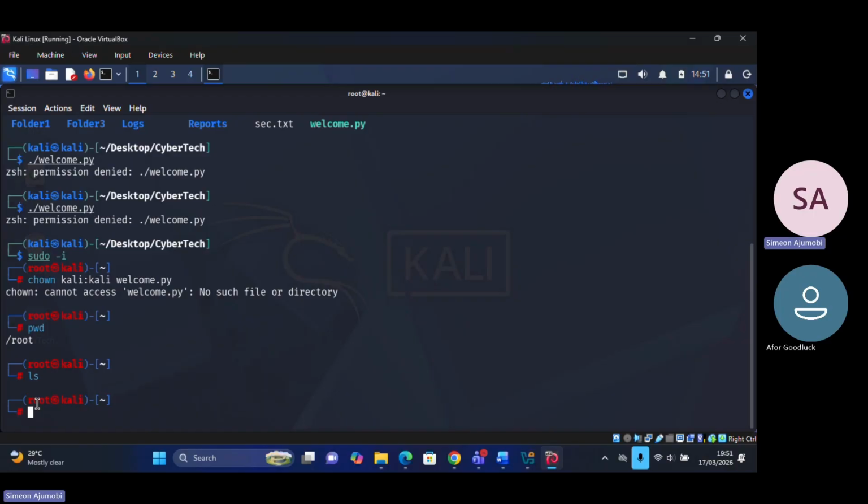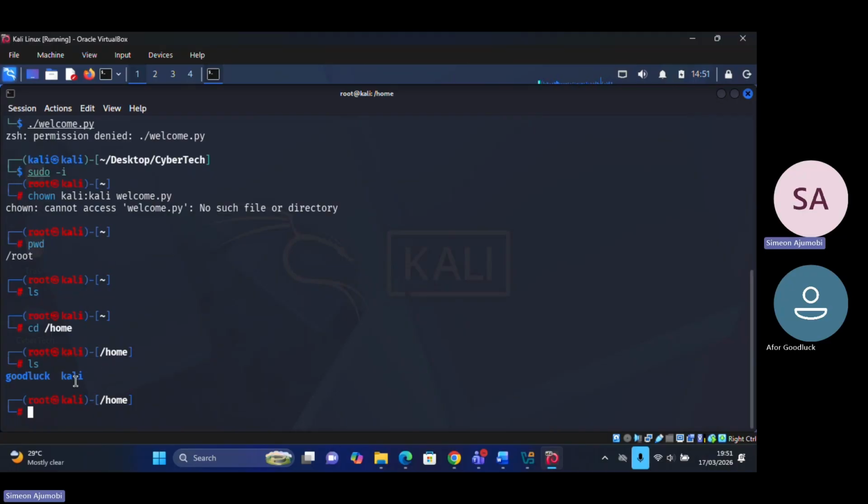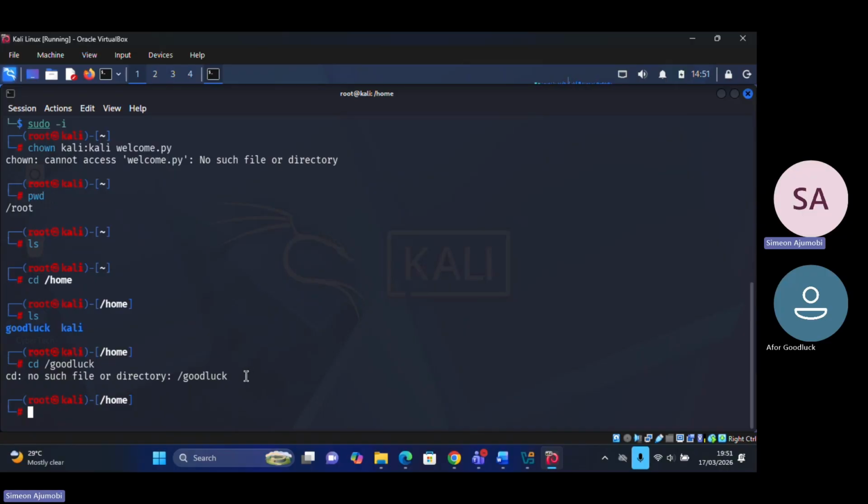okay, in the root, that means the file has to be in the root. You can say cd, let's see if we can go to cd /home. Okay, I'm in home. What do we have in home? Good luck and Kali. Yes, if I log into good luck now, it's possible I would get that file in good luck. But I just want to change it back myself.